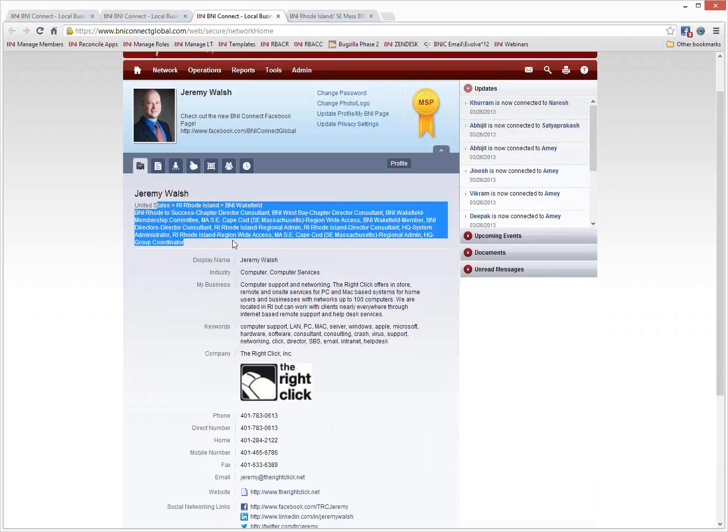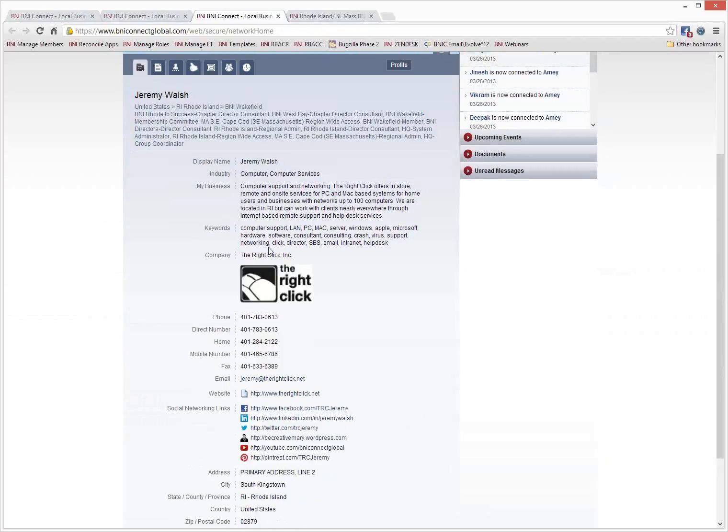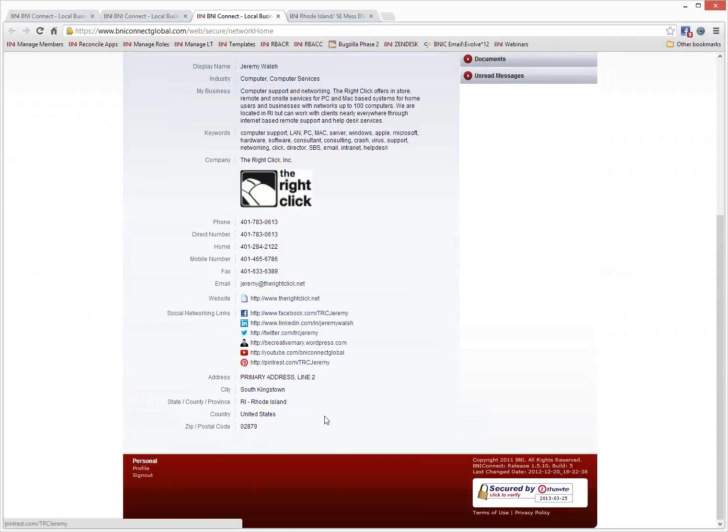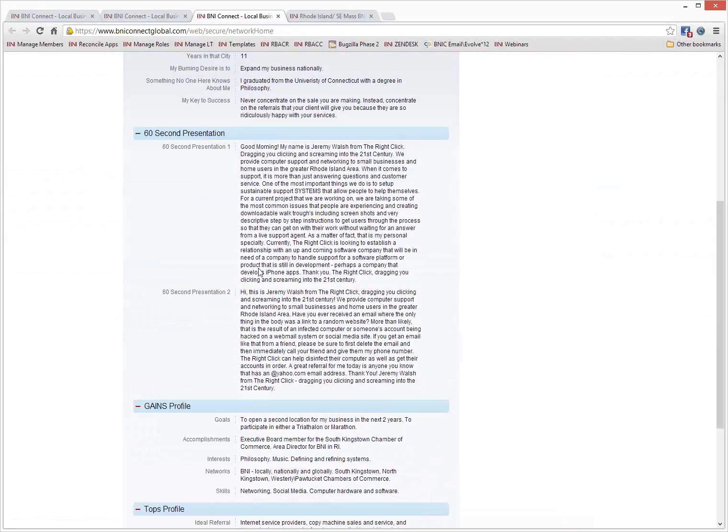So they'll see all the different roles that you're involved with. They'll see your name, your industry, your My Business description, your keywords, your company, your logo, your contact information. They'll also see your bio. So they'll see your 60-second presentations, and this is why it's a good idea to fill out some 60-second presentations on your profile. So as I said before, there's about 120,000 active members in BNI Connect right now. I can almost guarantee that 119,950 of them will probably never be at one of your chapter meetings to hear you say your 60-second commercial.